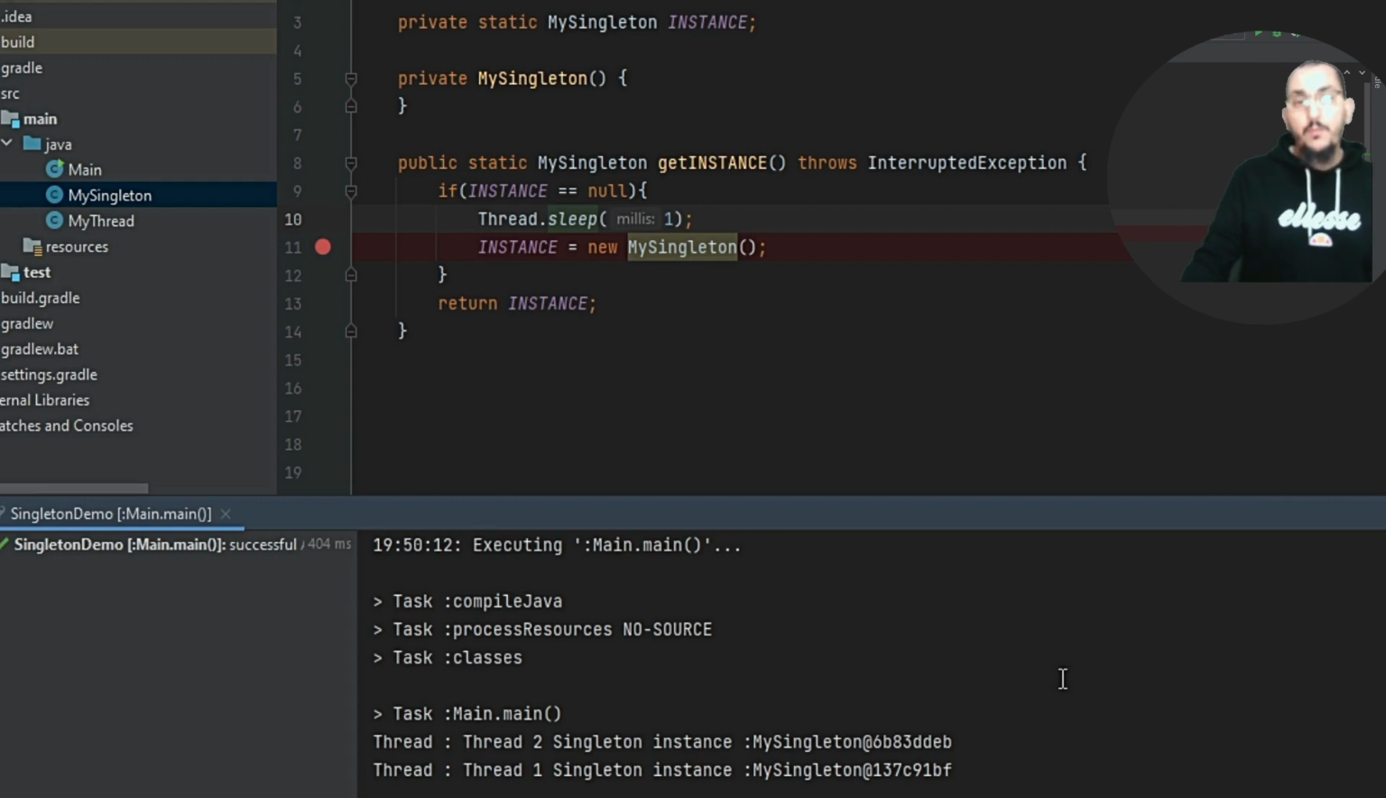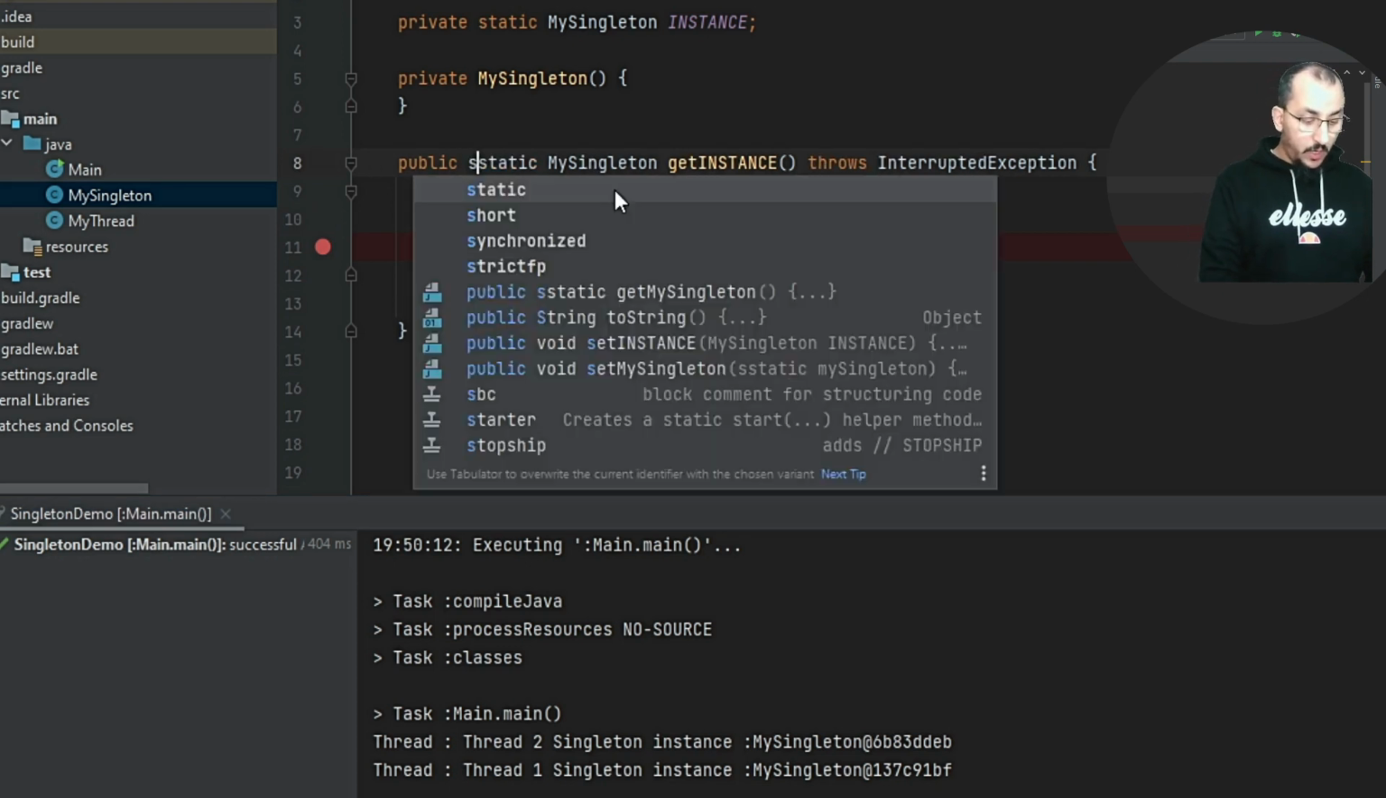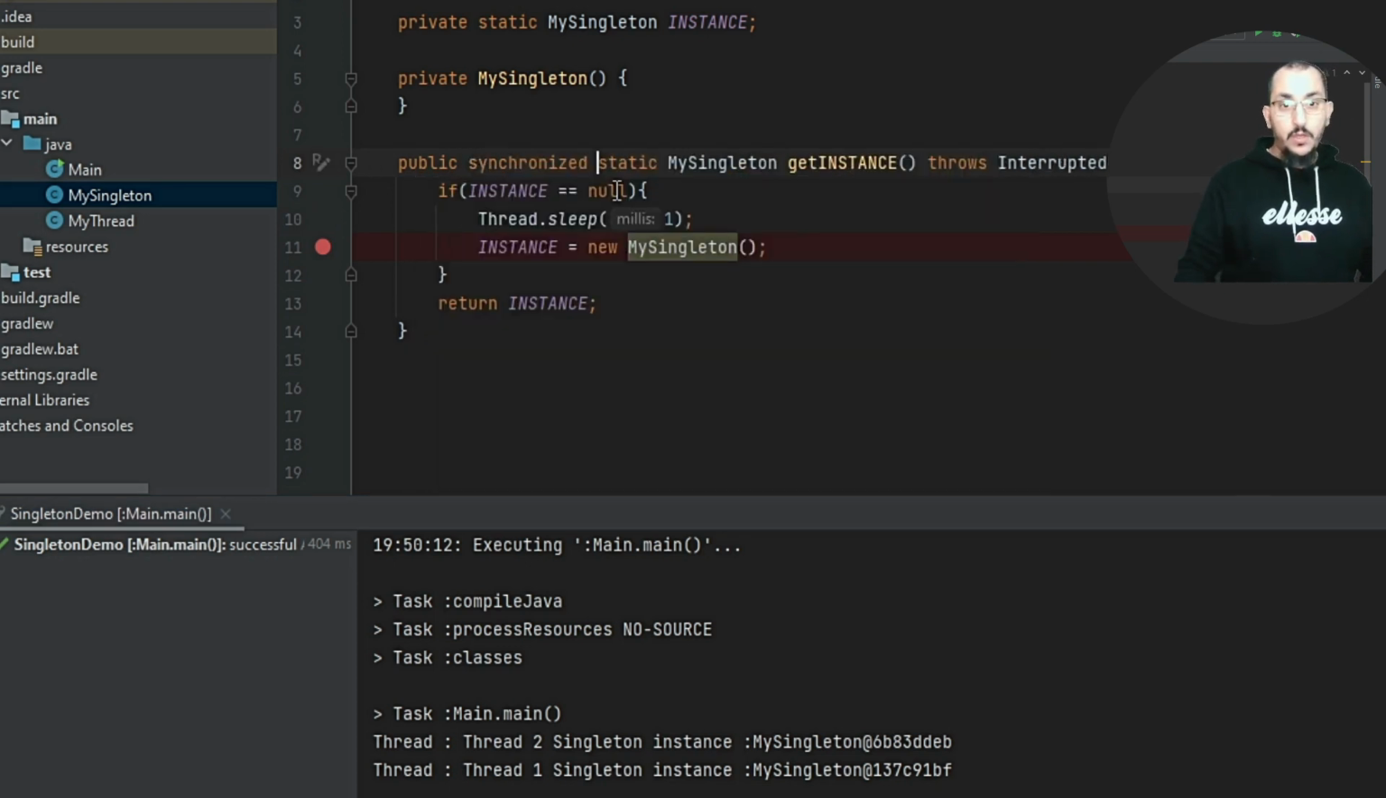That means we have broken the singleton pattern, in which we want to have only one instance. That is the main idea behind the singleton pattern. We want to have only one instance of this class, of this object. In order to solve this, we now have to add the synchronized modifier.